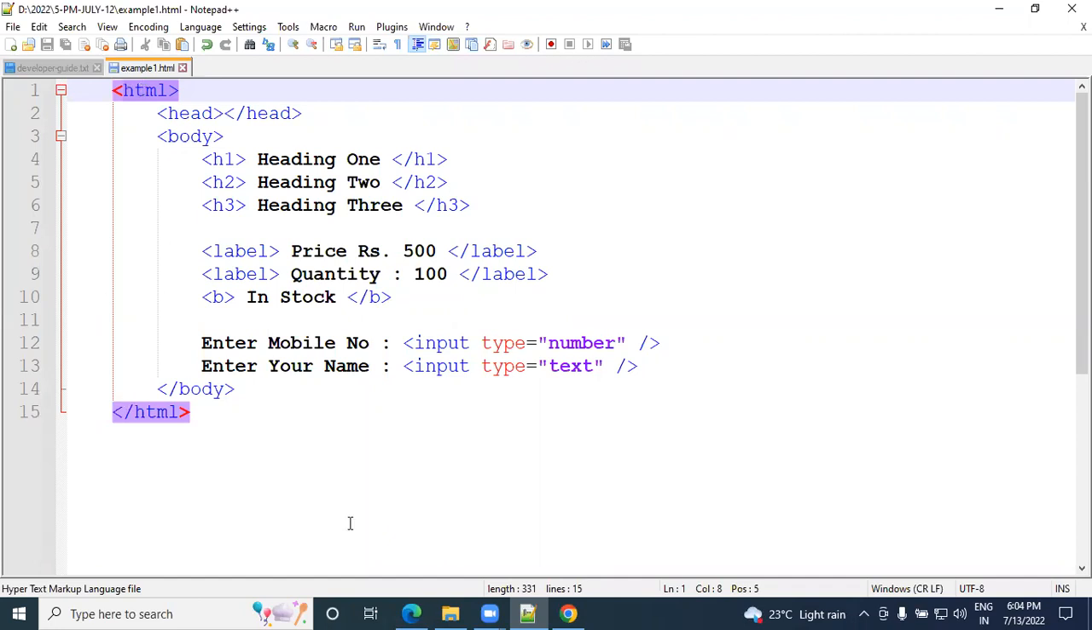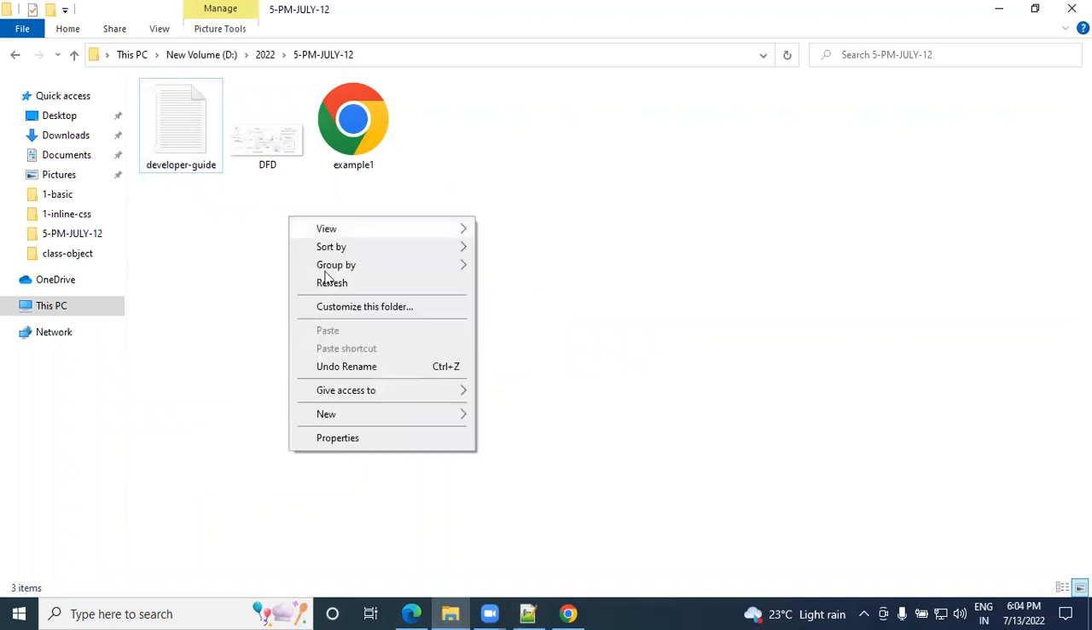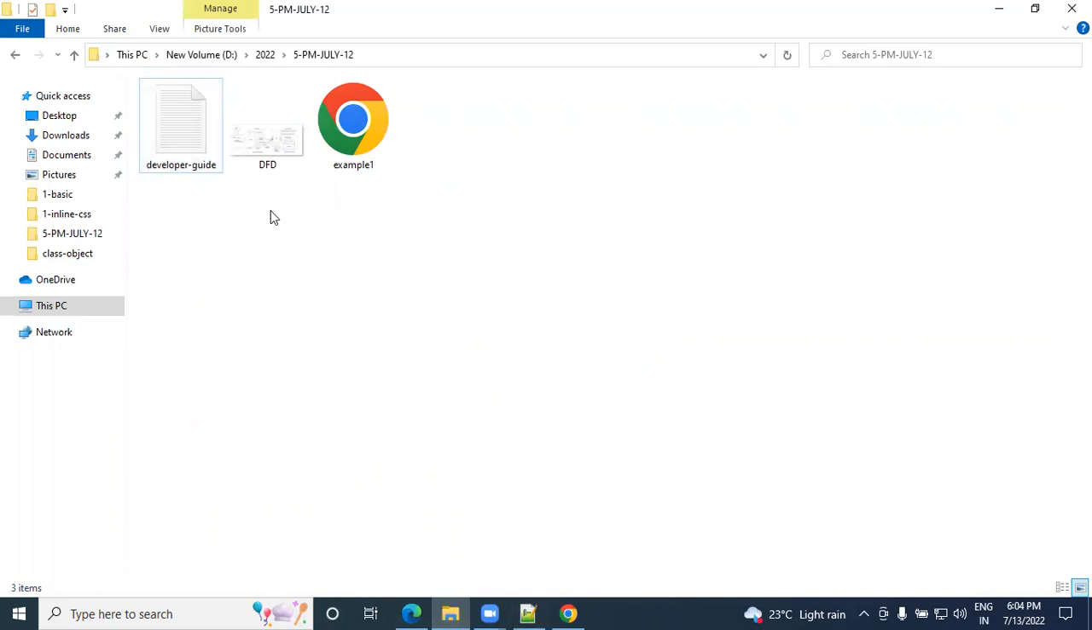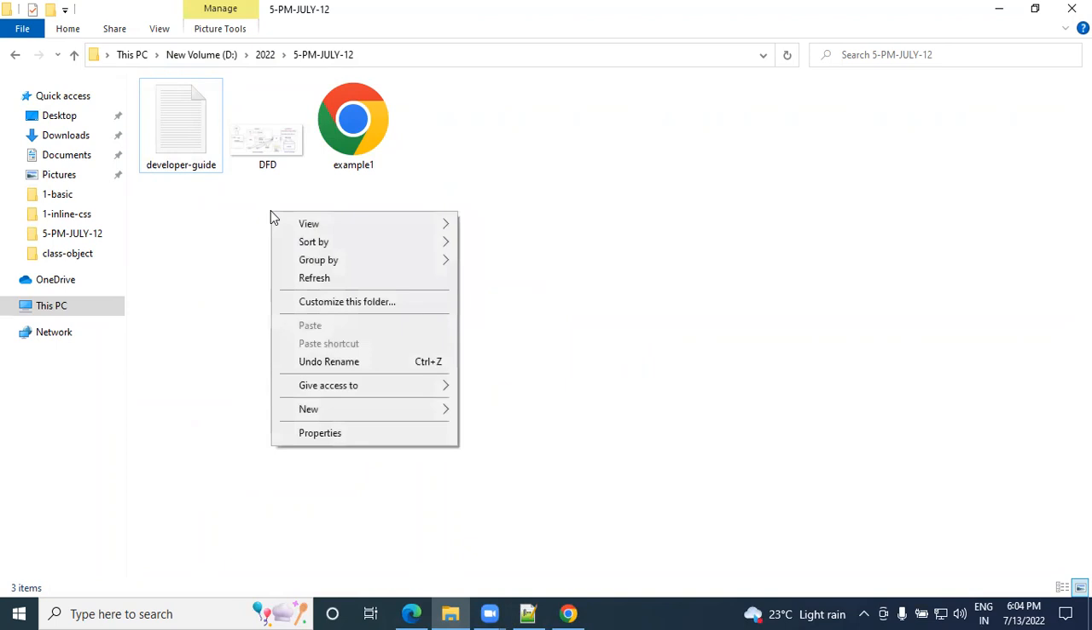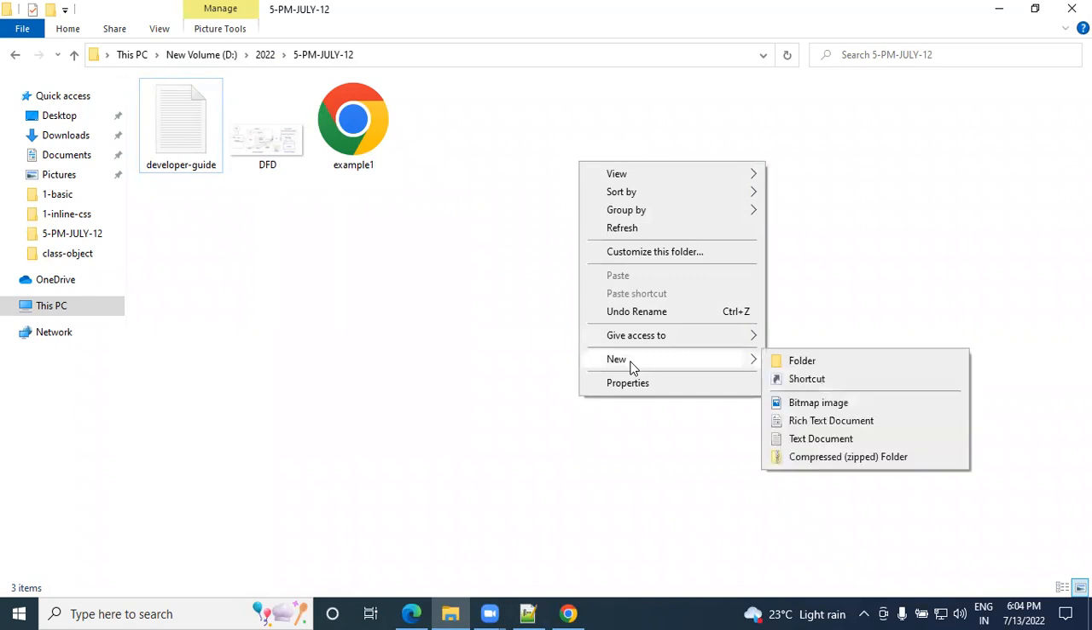Okay, so let's go ahead. If you have a laptop and are using the system, right click and create a new folder. Anywhere: D drive, C drive, F drive, desktop, anywhere. It's just like a normal file, you can create it anywhere, lightweight. So right click, select the option called New, and there you will have the option called Folder.